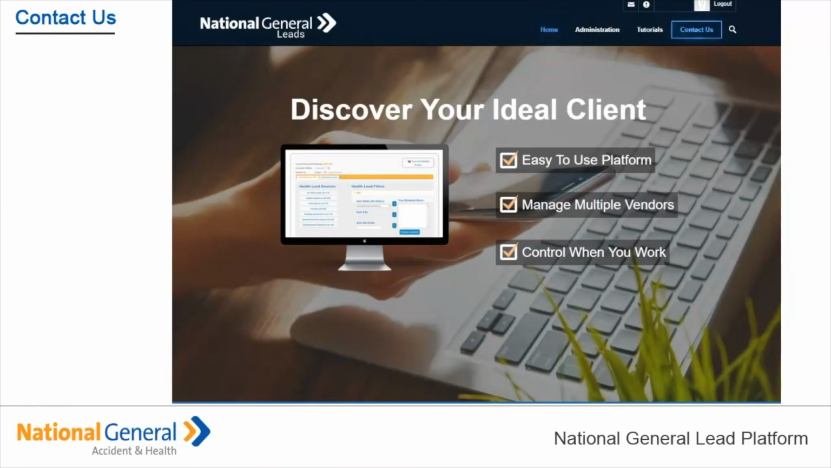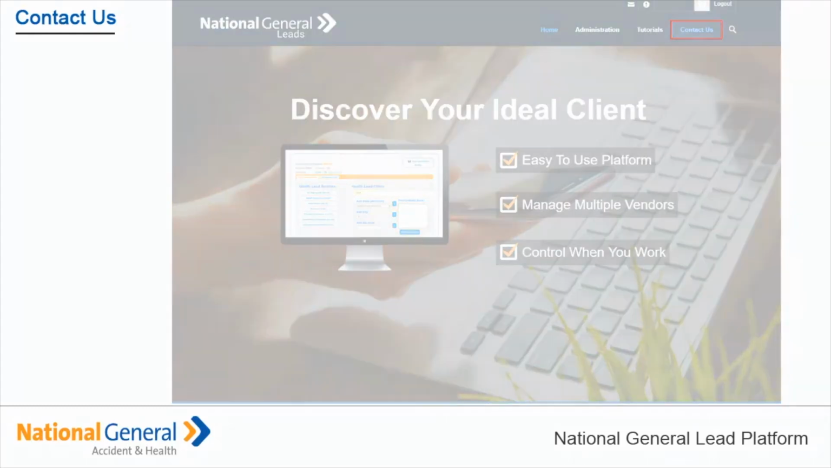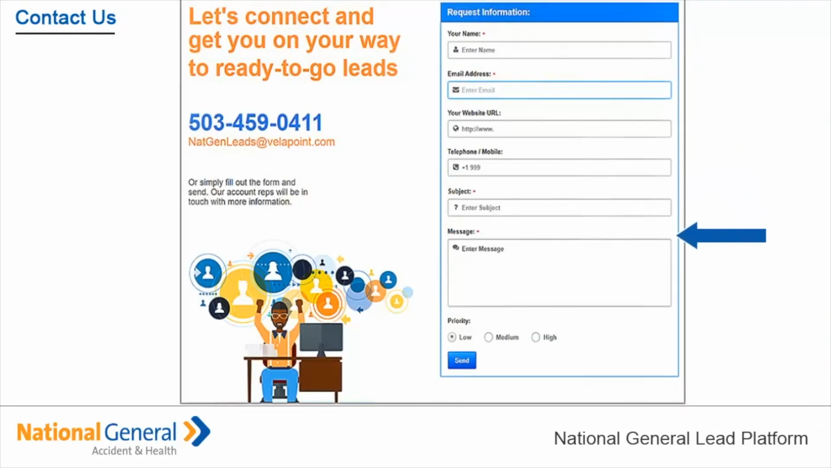If you have any questions or wish to request information, on the menu bar there is a contact button. Click Contact Us and a form opens. Fill out the form and select Send to be contacted by an account rep.